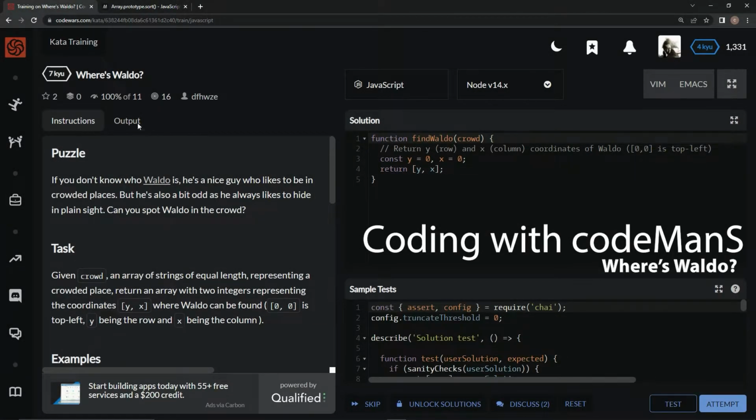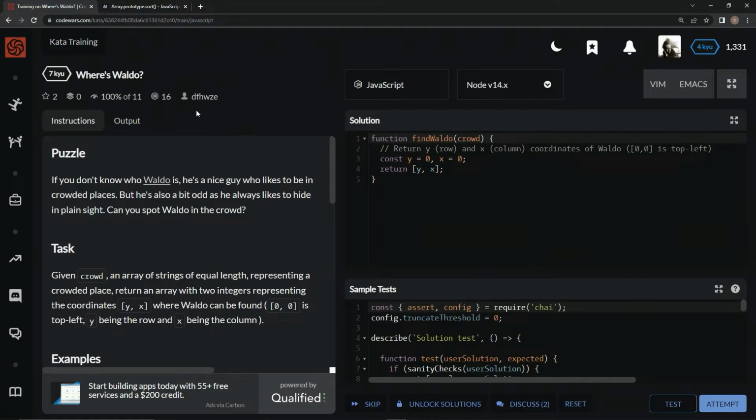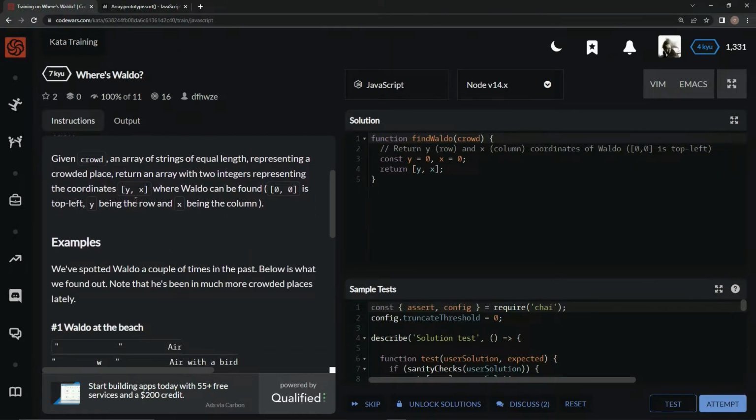All right, now we're doing 7Q. Where's Waldo? This is by DFHWZE, and 100% of the people like it. So if we don't know who Waldo is, here's a link, and he's a nice guy who likes to be in crowded places, but he's also a bit odd as he always likes to hide in plain sight. Can we spot Waldo in the crowd?